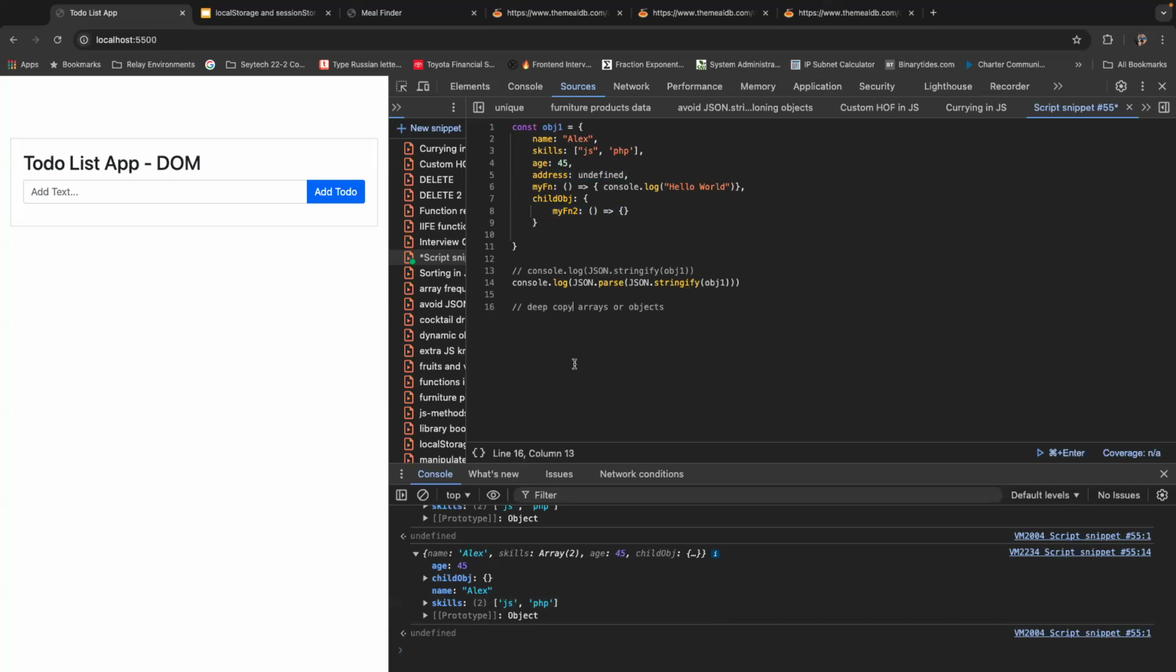And it's also called deep cloning, right? Deep cloning. Okay. There are some packages that provide this type of service, like deep cloning.